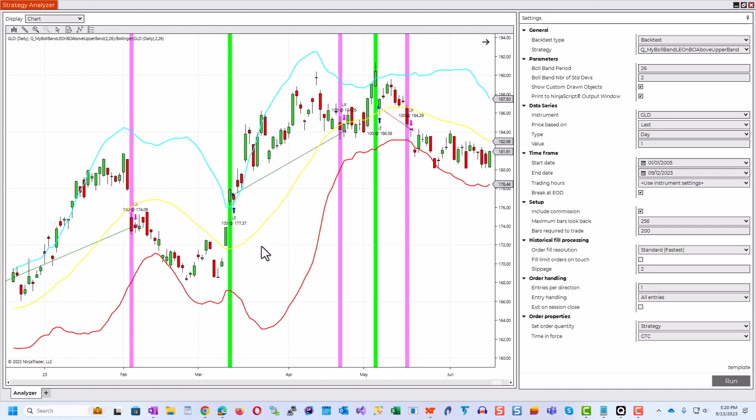And we can see that when the close price of the GLD daily bars crosses above the upper band with the close price going up, meaning the close price of this bar is greater than the close price of the previous bar, a long entry order is placed, and in the backtest, it is filled on the open of the next bar, which is the red bar here.